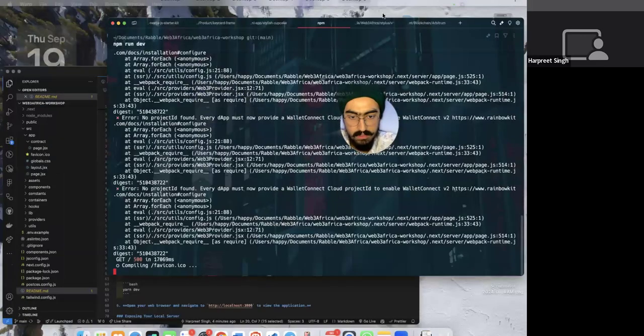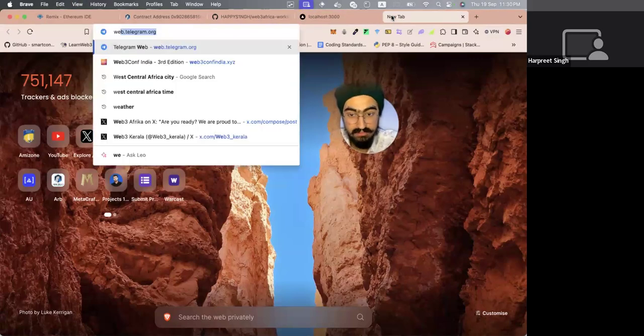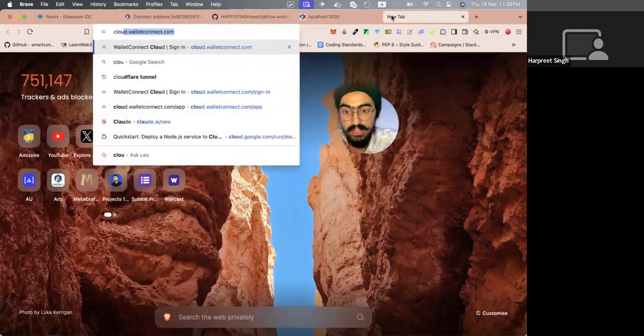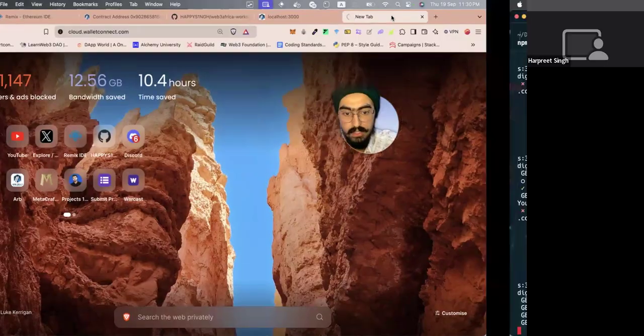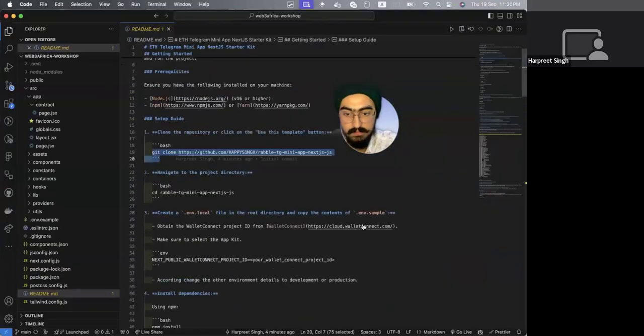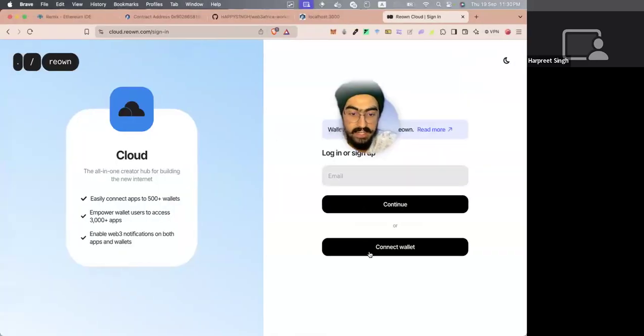Okay, I just forgot the very main part. We have used WalletConnect, or RainbowKit, as the wallet connector. So let's first head on to cloud.walletconnect.com to get our NEXT_PUBLIC WalletConnect project ID.